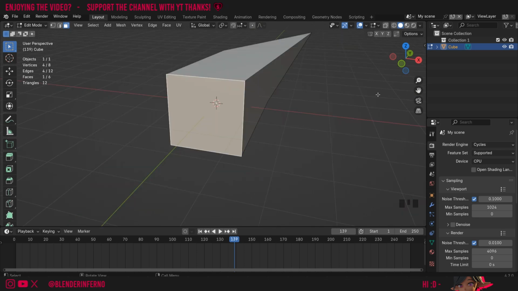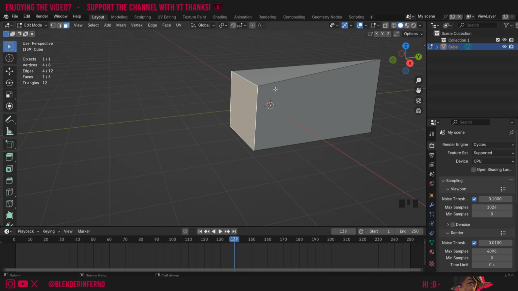One of the most common things you will do in Blender is extrude a face. What extruding does is it's essentially pulling out a new set of faces from one face, or it could also be from a set of vertices or edges as well.